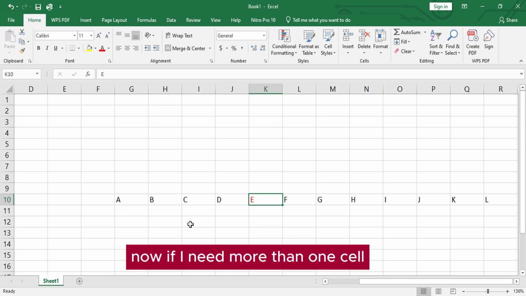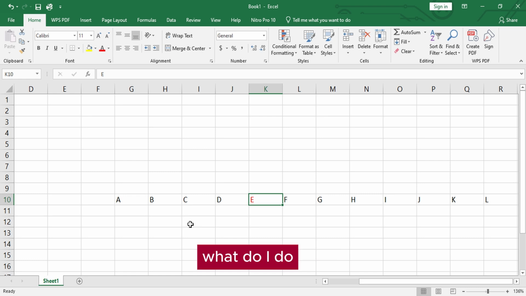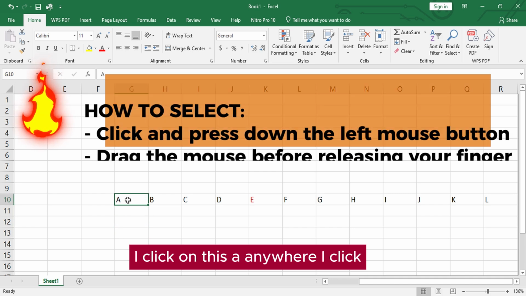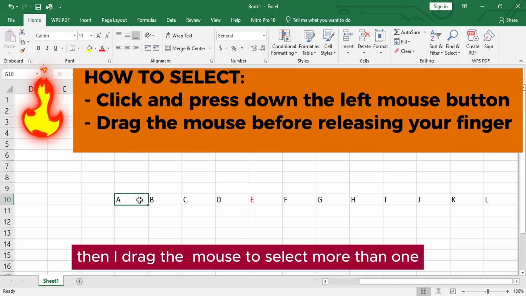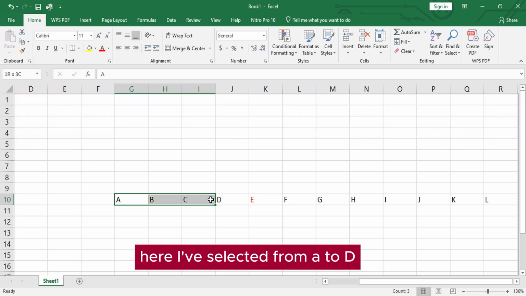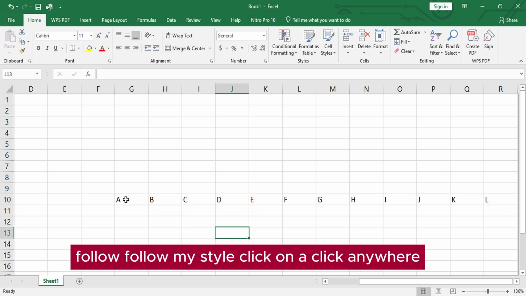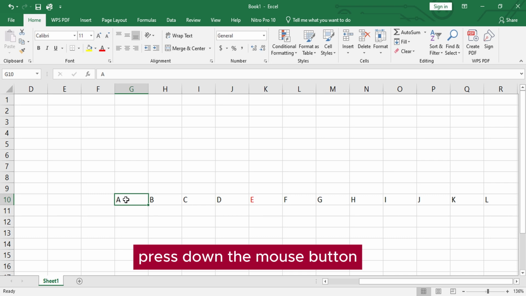Now, if I want to select more than one cell, what do I do? I can click and drag. I click on this A, anywhere I click, then I drag my mouse to select more than one. Here I've selected from A to D. You can do that from your side. Follow my style. Click on A, click anywhere. Press down the mouse button.